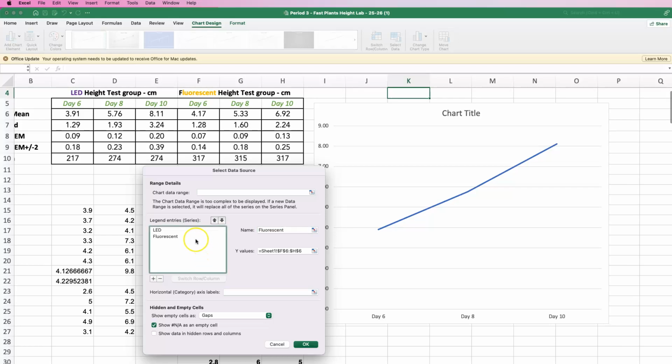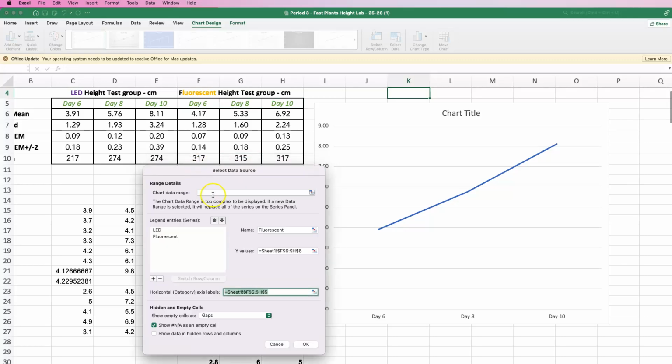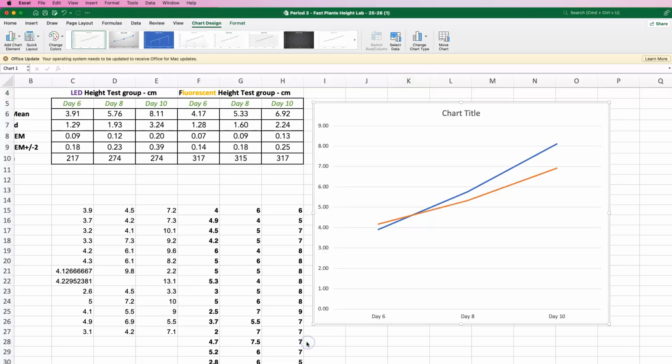And I've got that. And the axis labels, okay. I'm going to click on this because we want day 6, day 8, and day 10 to line up. So I'm going to click on that as well. I'm not sure if that's necessary, honestly, but I'm going to do it anyway. So I'm just going to select those labels. And then I'm going to hit OK. And now I have the second graph there.